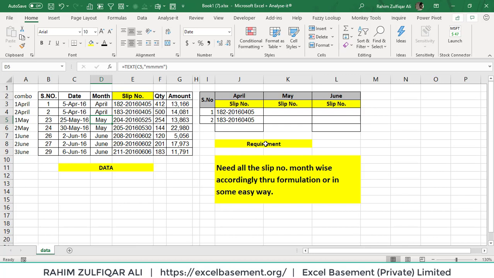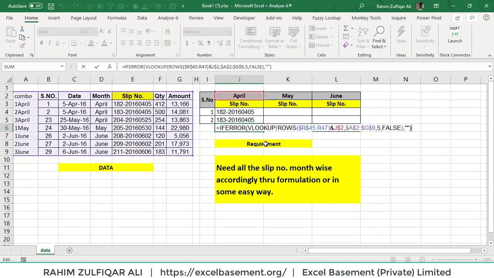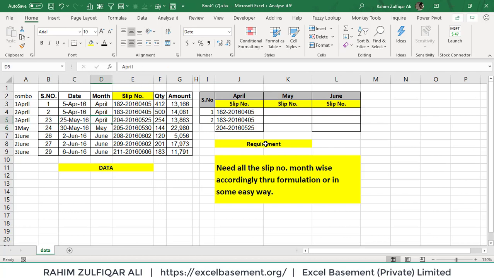So if I change this May into April, you can see that the third occurrence is being fetched with the help of VLOOKUP, right? So let me just correct that again.